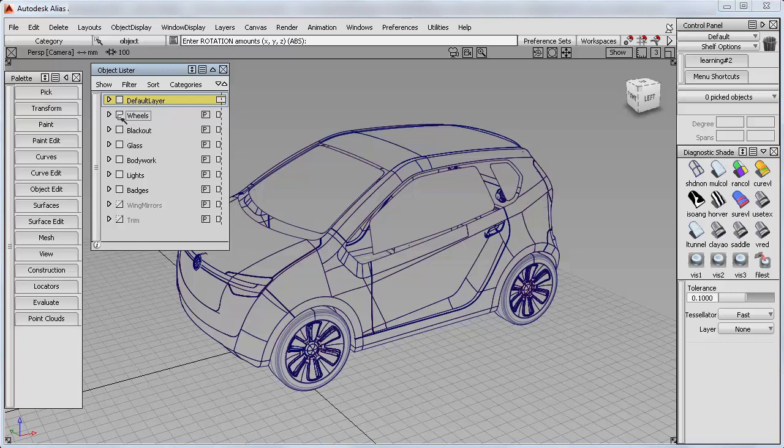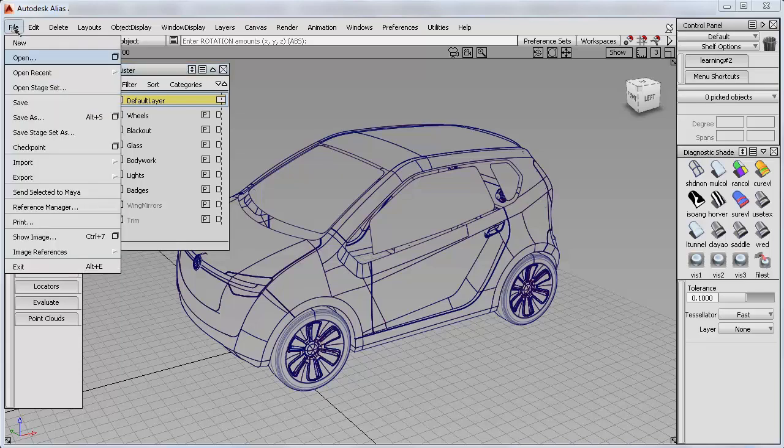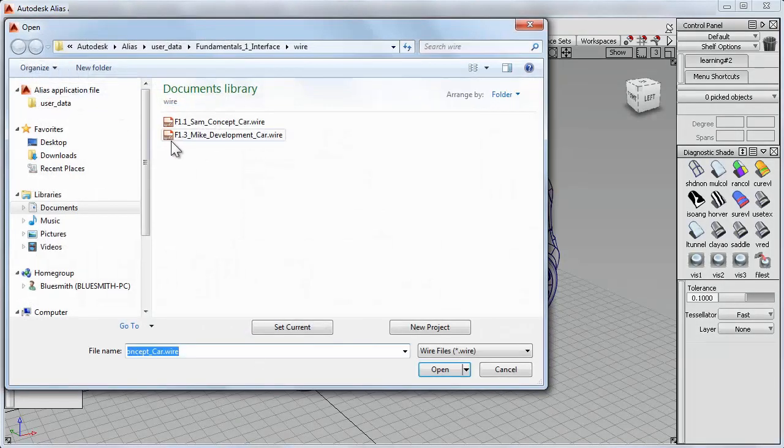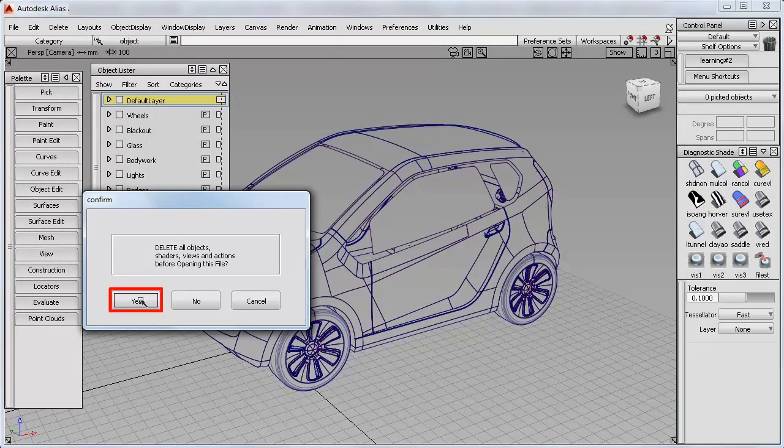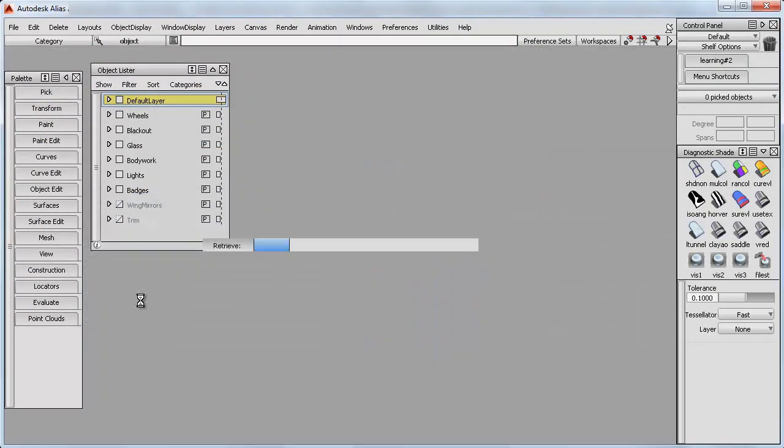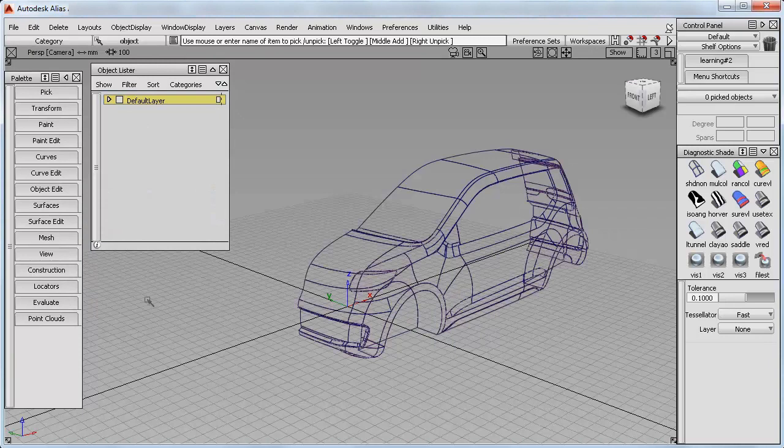So what you need to know now is how to create your own set of layers for models that you build. And for this, I'm going to open up the second training model, which is called Mike's Development Car. And I'll say yes to delete Sam's car as I haven't made any changes that need saving. And you can see here in the object lister that it only has a default layer, which is always there in every project. So let's create some new layers.